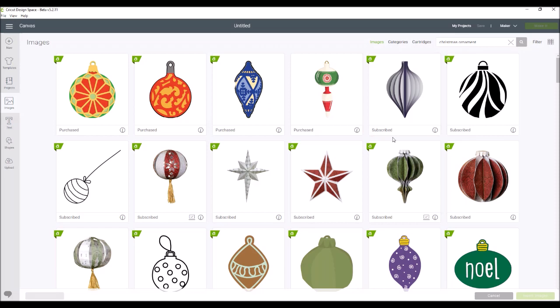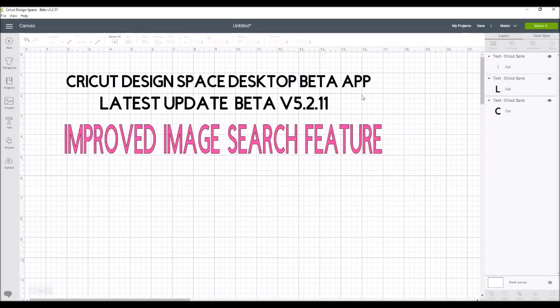So that is the big change that was made for the searches. They're still tweaking a few things and adding a few more things about image searches, so it's just going to keep getting better and better. I really encourage you to go ahead, download the Cricut Design Space desktop beta app, and start using it right away so you get to have all the latest and greatest features in Design Space.